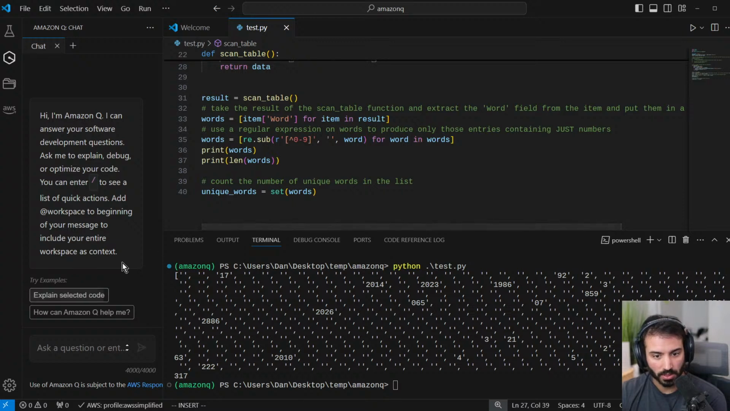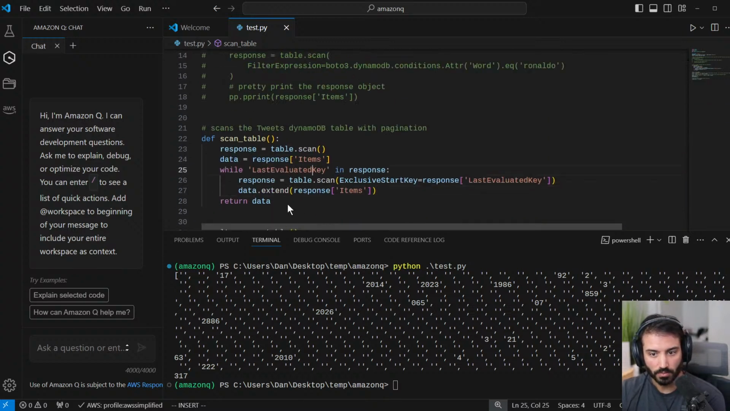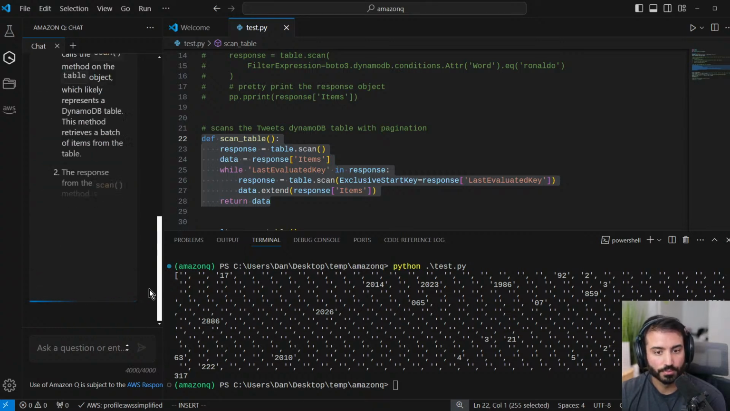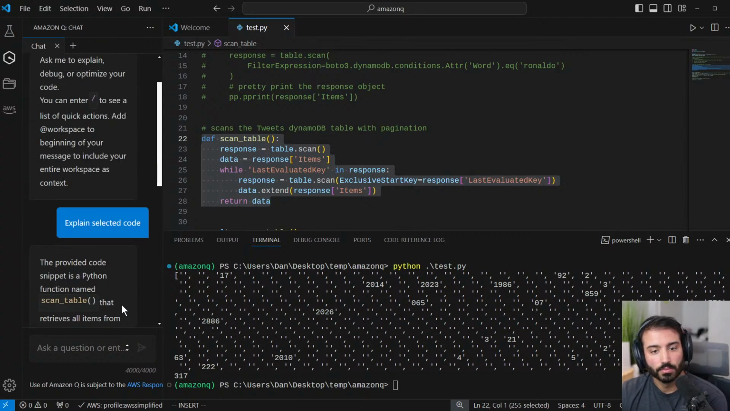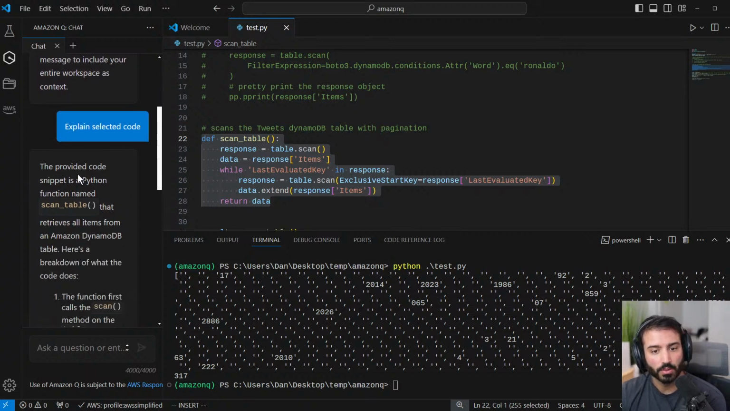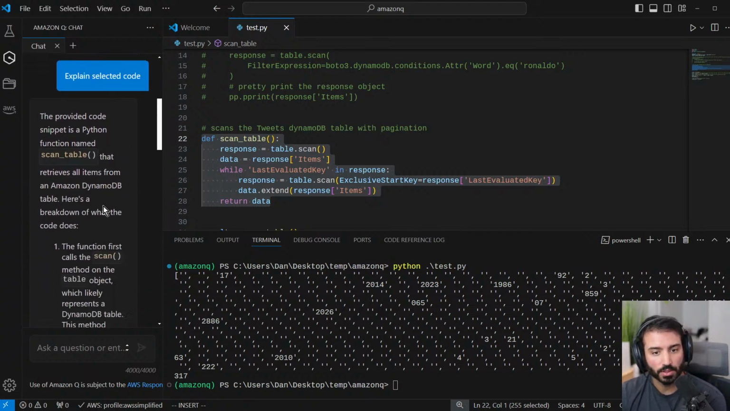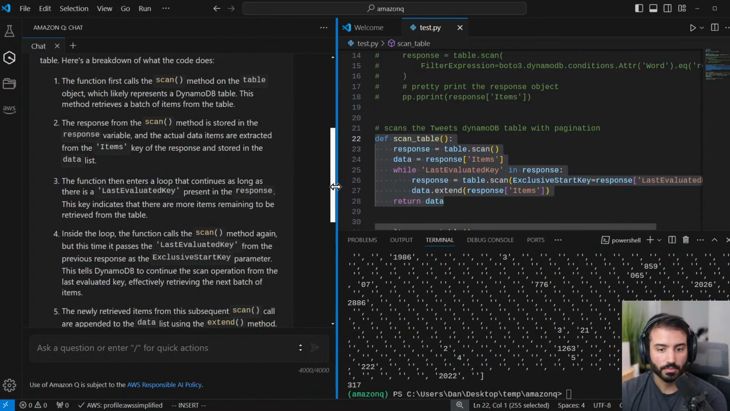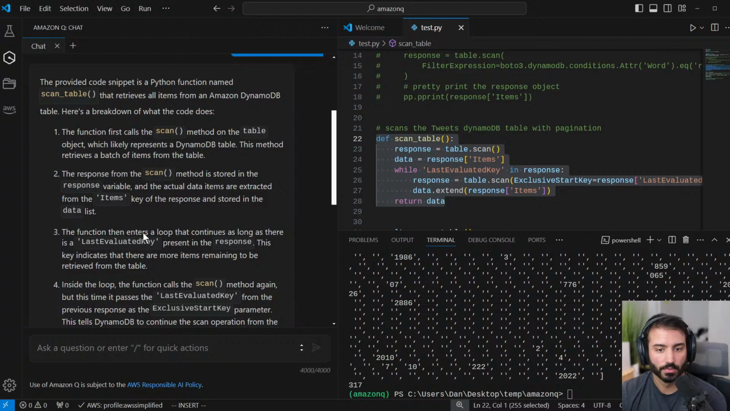Anyways, explain selected code. Let's try this. What does this do? The provided code snippet is a Python function, retrieves all the items. And enters a loop that continues as long as there's a last value. Okay.